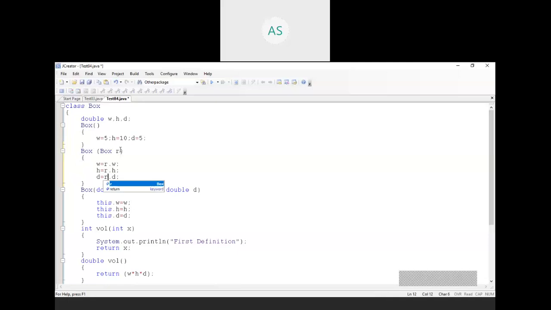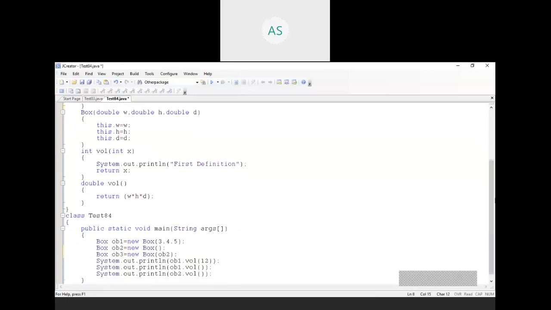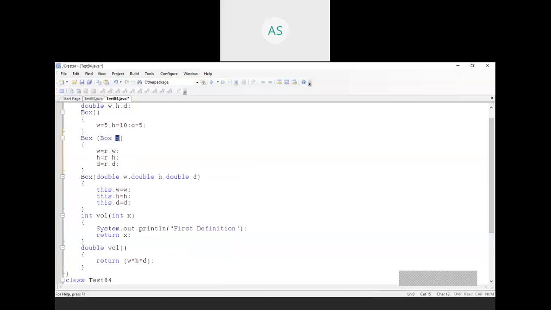In this constructor Box, I have passed an object, and what we are actually doing is creating an object which is a clone of another object. Here we are going to create a clone of object 2. OB3 is nothing but a clone of object 2. The values of the member variables W, H, D of object OB3 will be the same as OB2, because as per the definition I have passed OB2 as a parameter and I am setting the values of W, H, D the same as R.W, R.H and R.D.